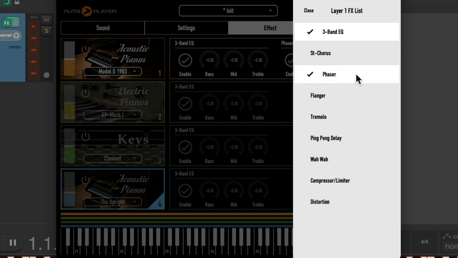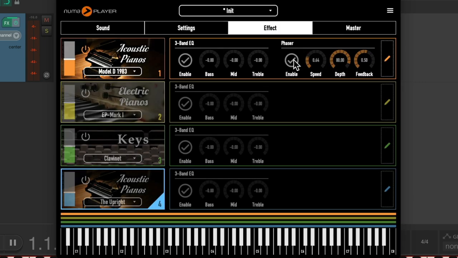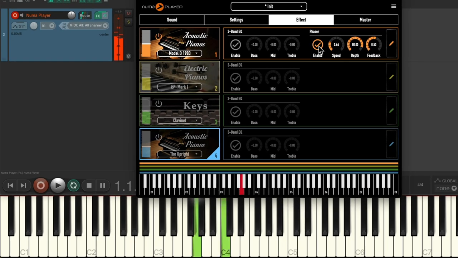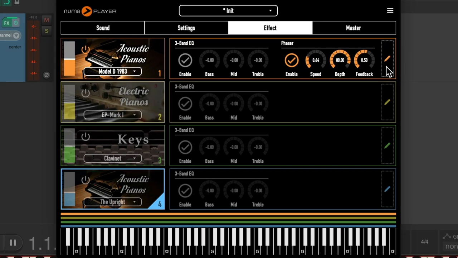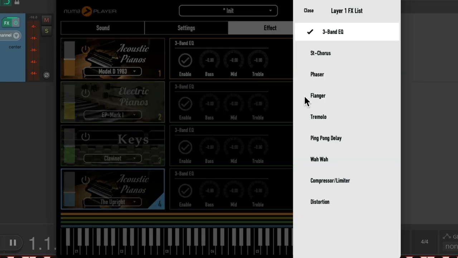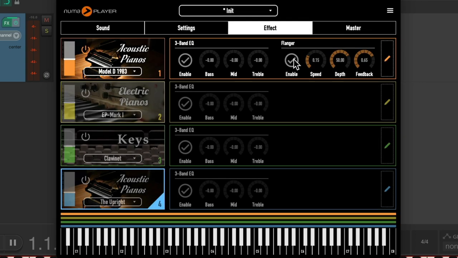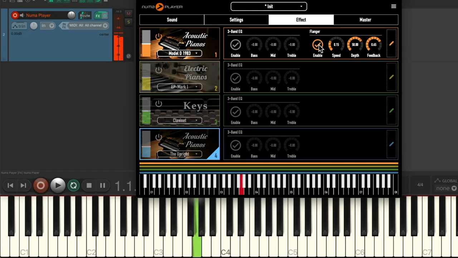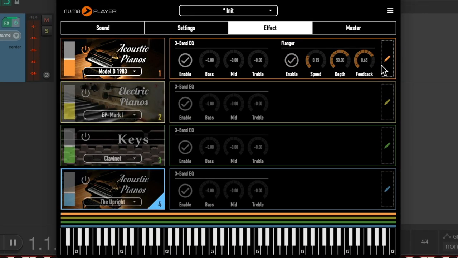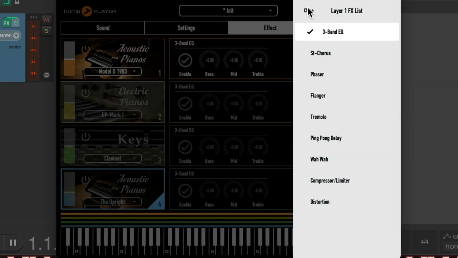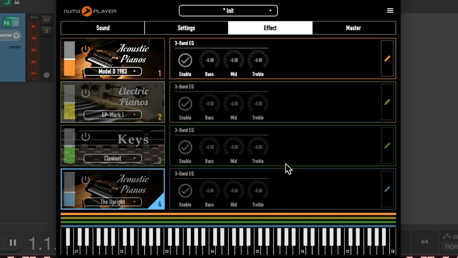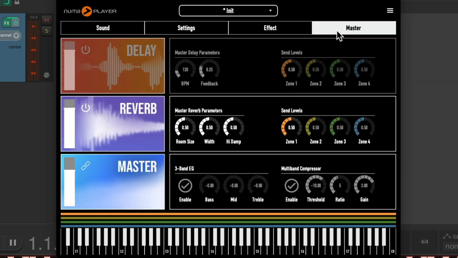So we could add a phaser to our piano, turn it on, and now our piano has a phaser effect. Or we could add a flanger, turn that on, and sound like this. And again, we could add different effects to each part. And there's also a master section to control everything together.